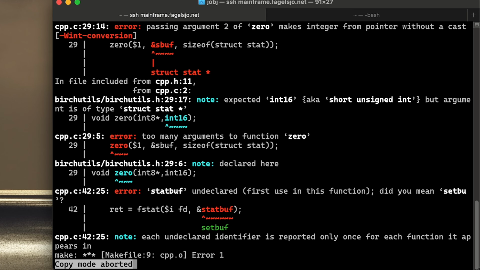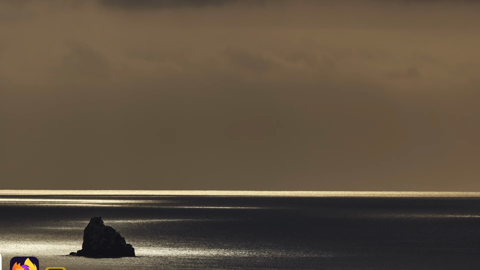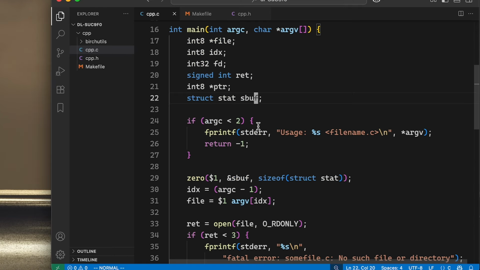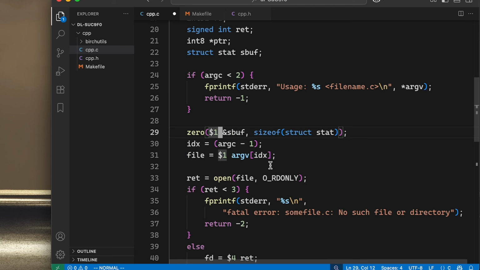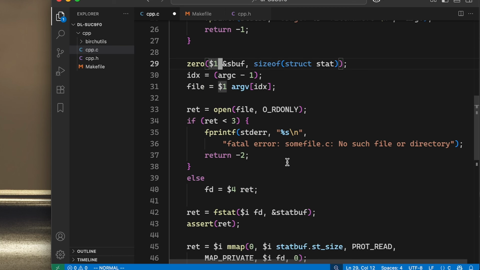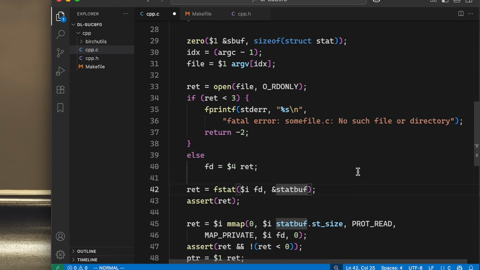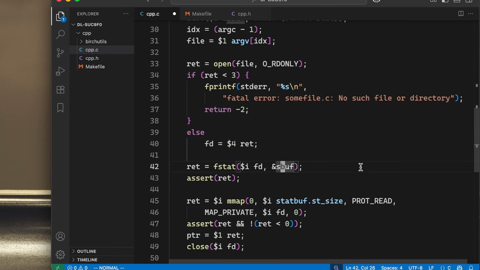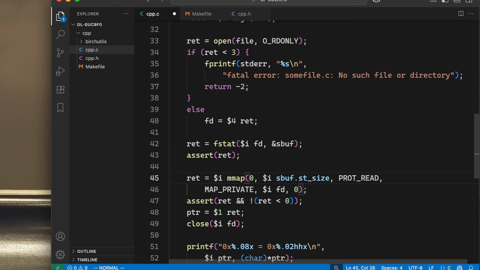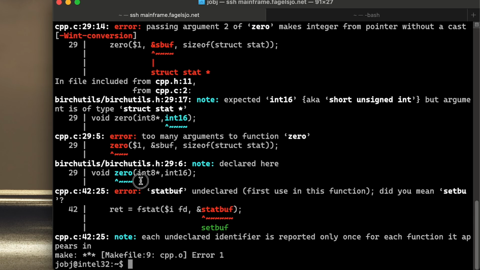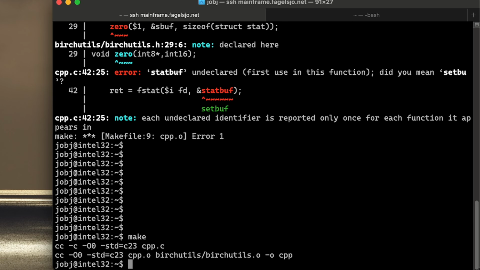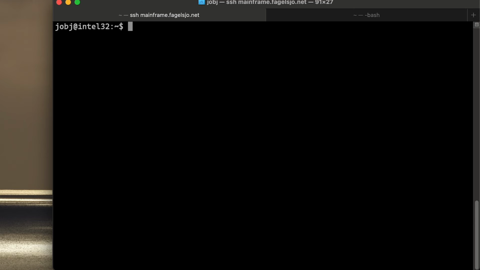Expected. Oh, that's not right. Statbuff undeclared. What do I call it? sbuff perhaps. Yes, sbuff. So this should be gone. This should just be sbuff, and sbuff like so. Compile. Let's see if it works.